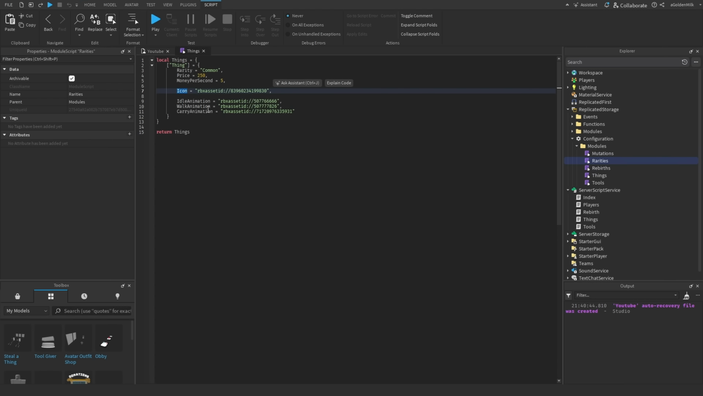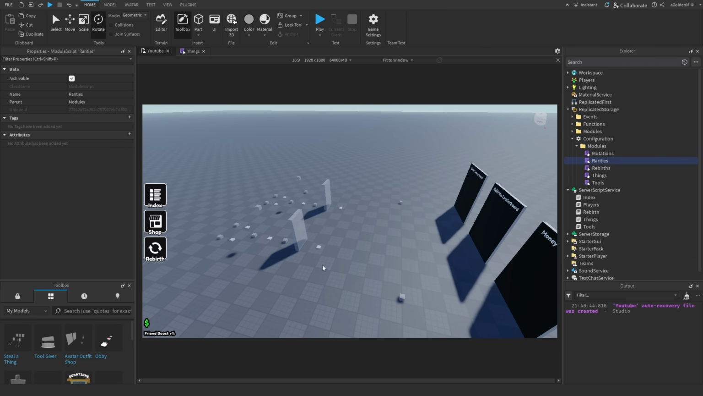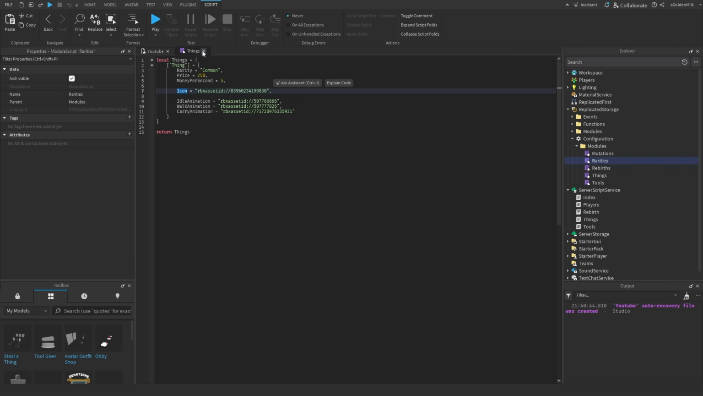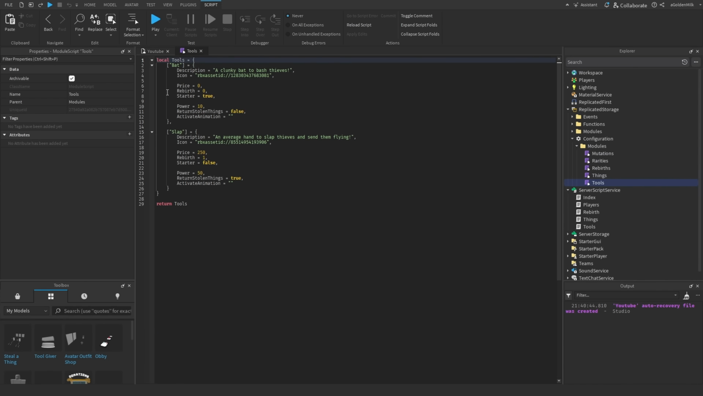And then the carry animation, that is the animation it plays on the player when they're stealing the thing, because all the things are different, so you might want a different carry animation on each one. Anyway, next is tools. So these are the tools in the game. So far I've only got two.